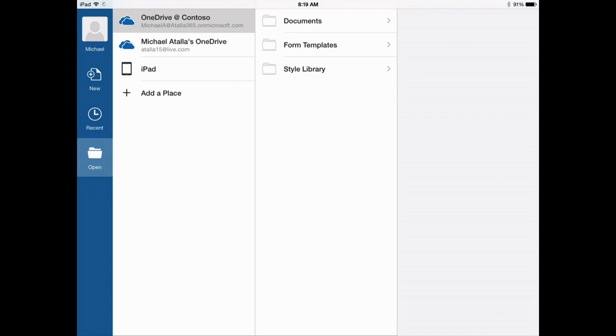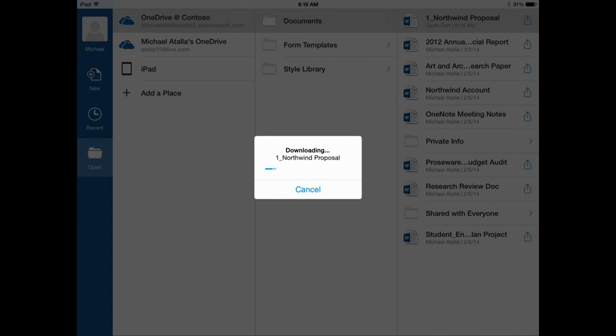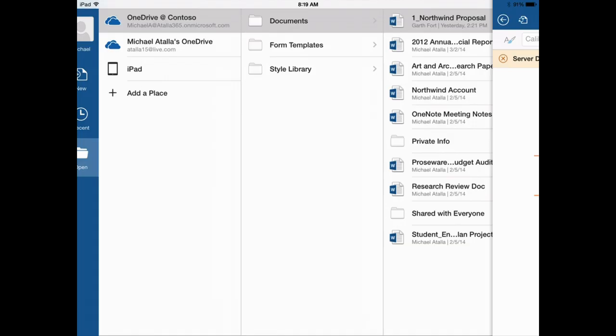You can see my list of documents right here. And there's that Northwind proposal, you can see last edited by Garth Fort just a few moments ago. So if I open that document, let's open it on the iPad right here. It's opening from OneDrive for Business. Okay.